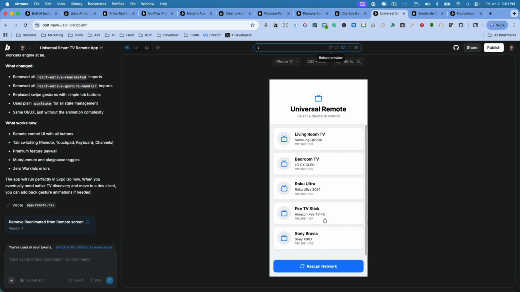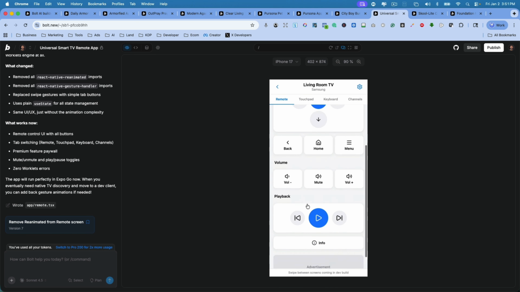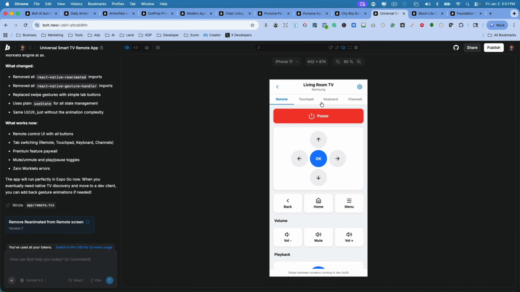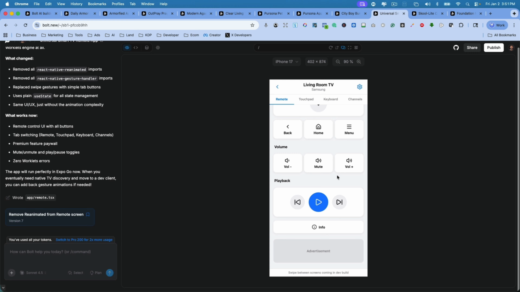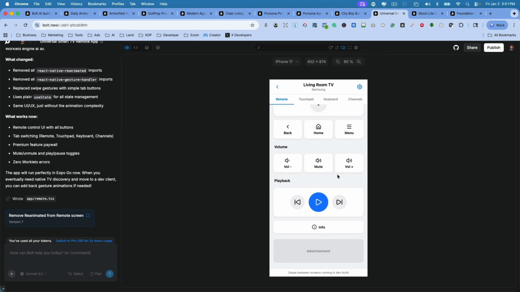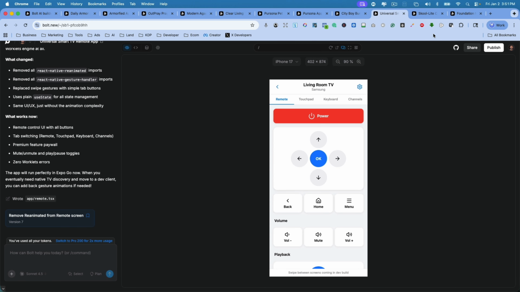Another thing that I wanted was a universal remote. I wanted to build a universal remote that I can use to control my TV from my phone. So this is another app that I had to take off from Bolt.new and put into Cursor in order to really program it on an iPhone to make it work on my TV. And I tell you what, as I was going through this, I was shocked at how easy this was to do, and that it actually was working.